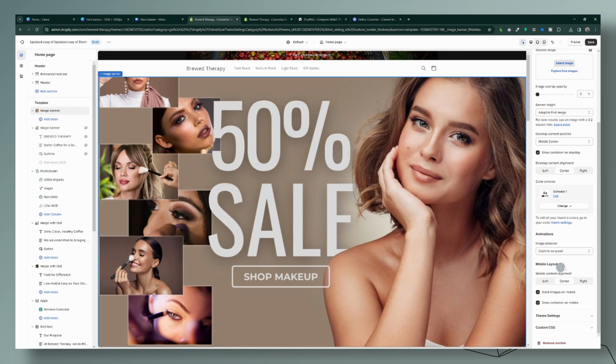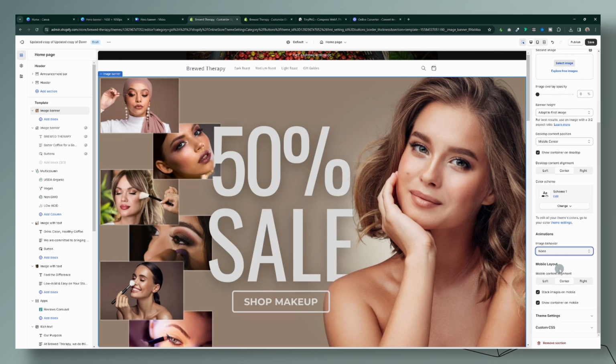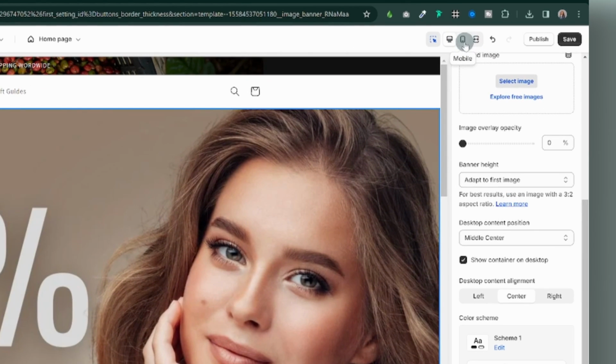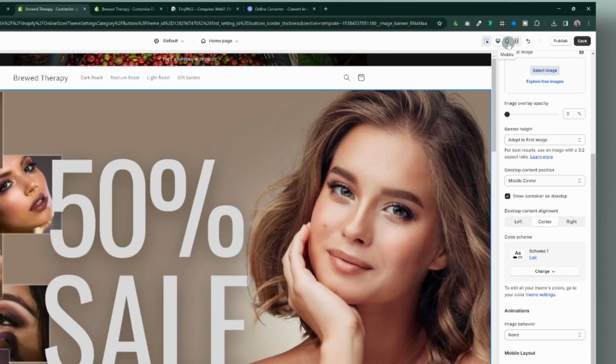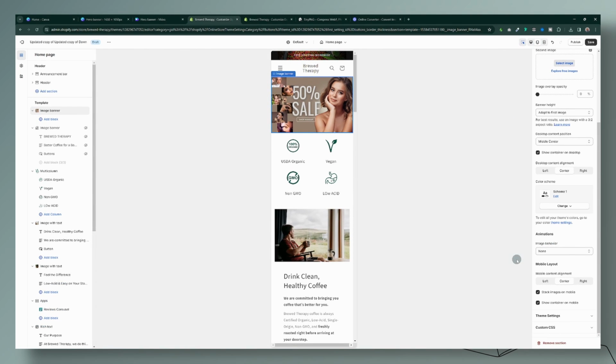And now we come to the section for your mobile layout. We always want to look at your mobile device. To do that, you hover right over here and click on mobile. Once you click on mobile, you're able to have a few settings here.